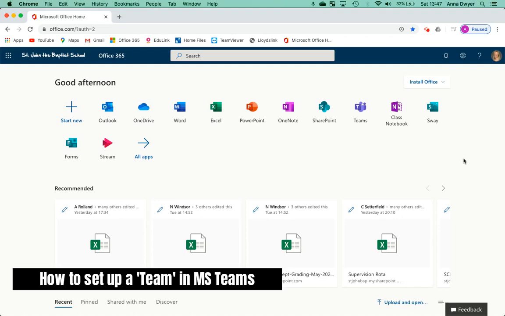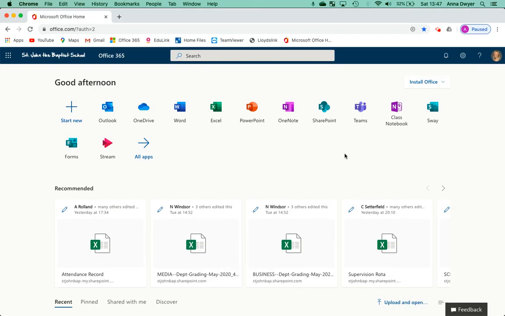In this video, I'm going to show you how to set up a team or a class within Microsoft Teams. So first of all, you need to open Office 365 and then locate the Teams icon, which looks like this.